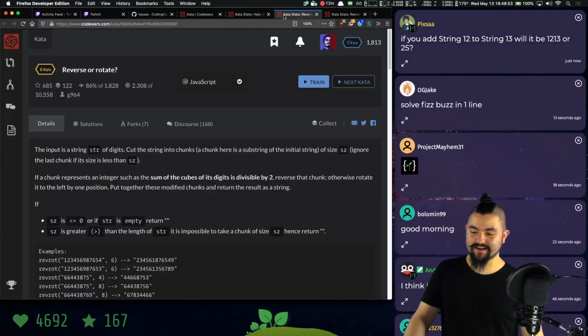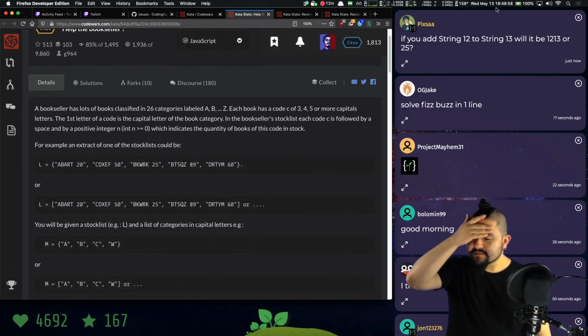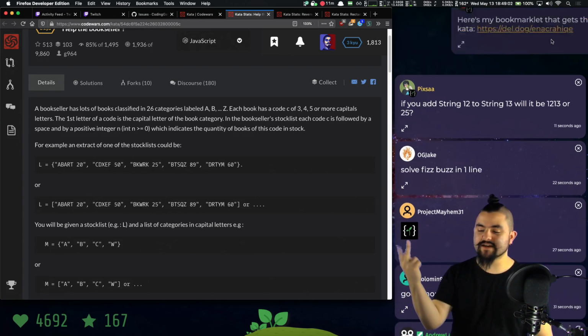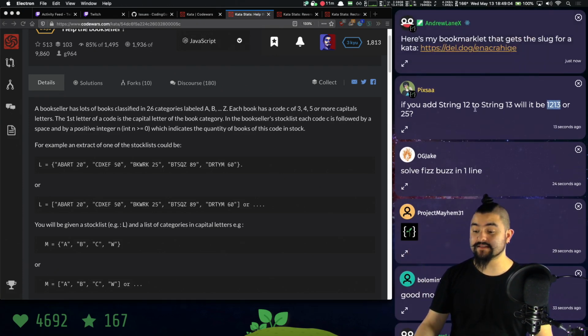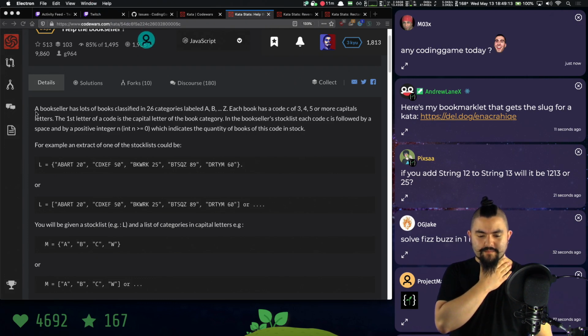Solve FizzBuzz in one line. I could do that in my sleep. All right. If you add string 1, 2 to string 1, 3, it will be 1, 2, 1, 3. If you add two strings together, it's going to concatenate them like that, unless you cast them to numbers. Okay. We might do coding game in a bit after I finish one. I got to find a kata that we're going to try to solve.